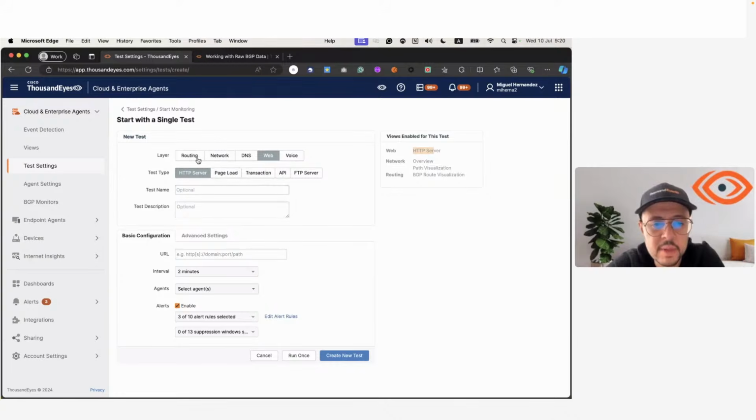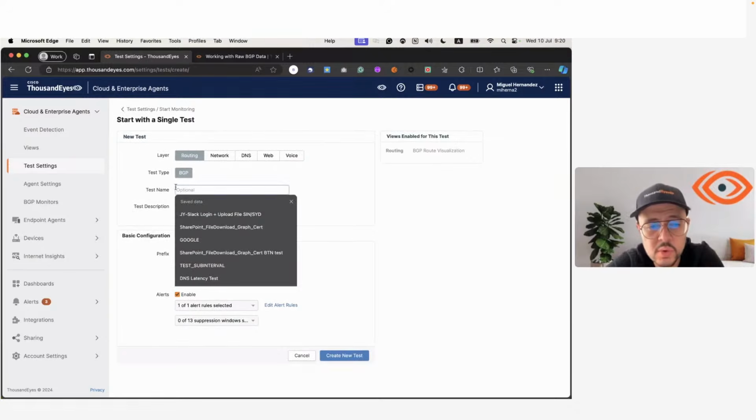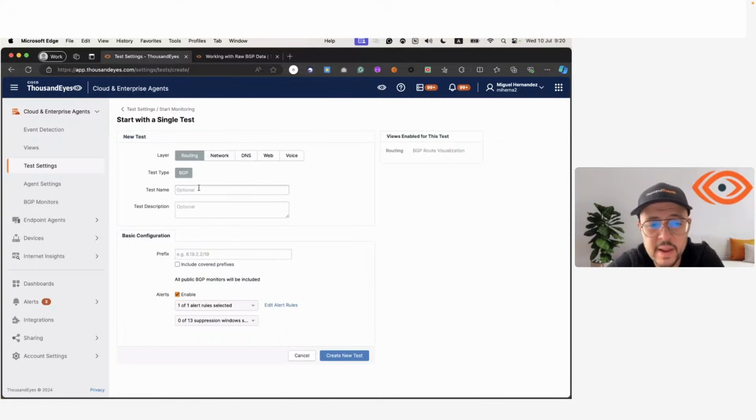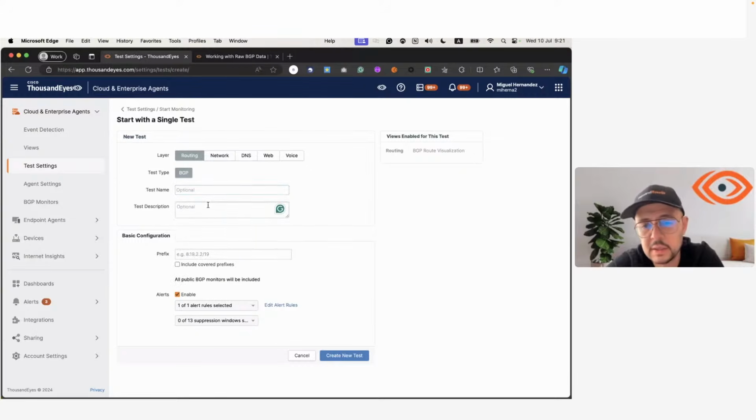So let's start from the very beginning. In the routing test, we have available the BGP table. To configure a test like this, we just need to assign an administrative name that is important for our team and a description, so that once we configure the description, our colleagues can understand the kind of configuration that we are using. Afterwards, we can configure the prefix that we want to monitor from the BGP perspective. Then we can enable all the alerts that we have previously configured in order to be alerted if something is going wrong for the BGP test.